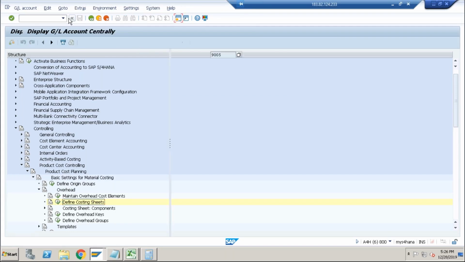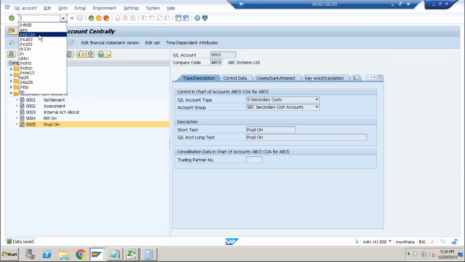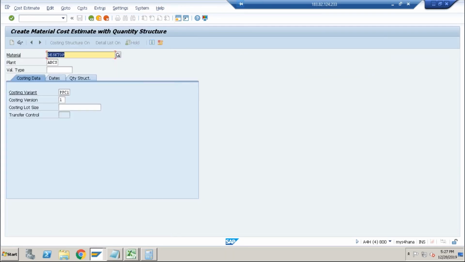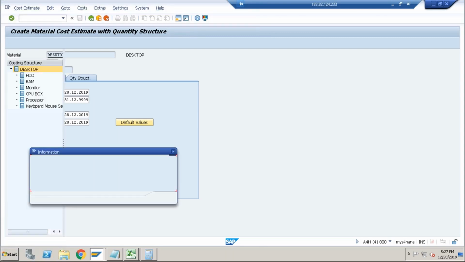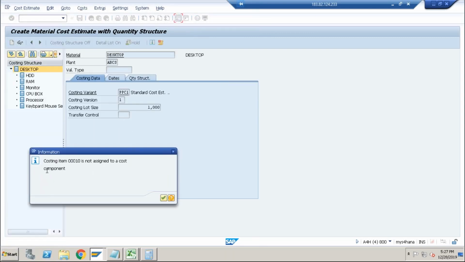So again, if I go back to CK11N, press enter, enter. Costing item 010 is not assigned to cost component. Can you tell me now? After all these things, now you should be able to tell me what is wrong. Should we activate the component or something?